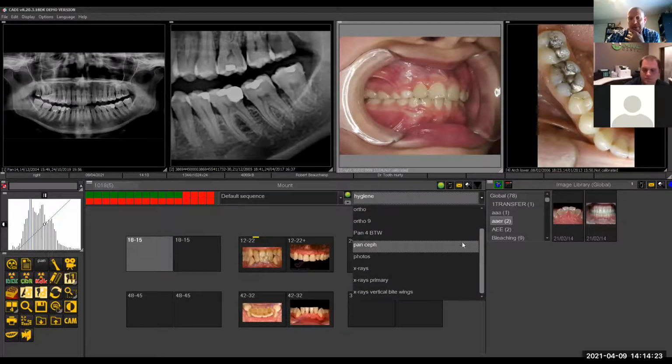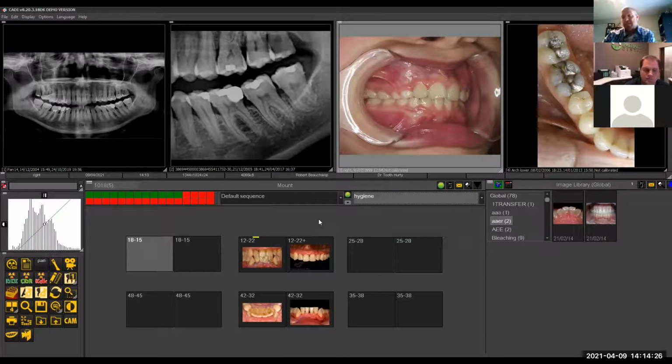So it's as simple as that to modify, add into your mount, let's say, or scheme as they call it here. But that's how you would modify and add and remove and customize.